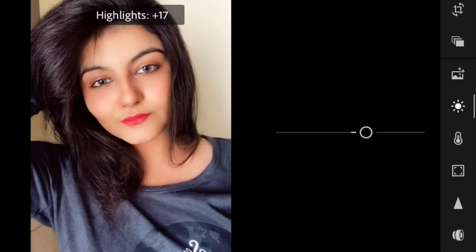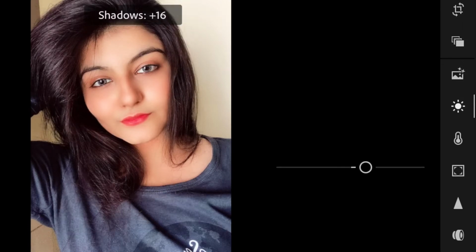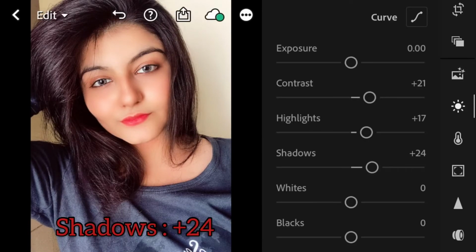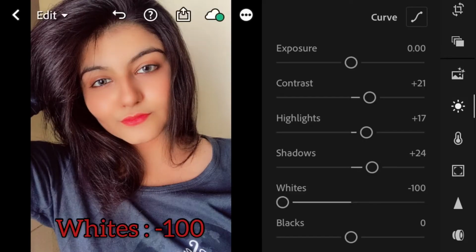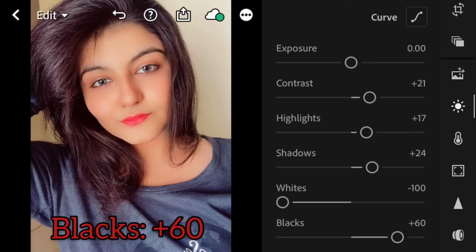So once that is done, let's come to highlights. Highlights you need to increase +17. Then comes shadow, increase it by +24. Then comes white, you have to decrease it -100, and blacks +60.